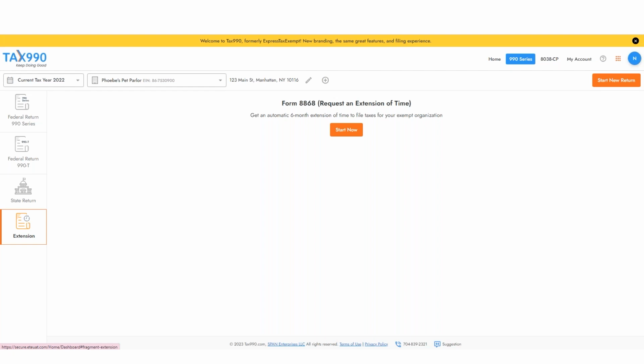Again, if you have a May 15th deadline and are concerned you won't be able to complete your form in time to meet that deadline, you can file the 8868 extension form and apply for that 6-month extension as of now. We do also provide the option to amend an accepted return, if you notice a mistake has been made after the form's been transmitted and accepted by the IRS.